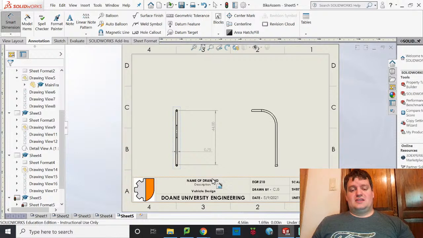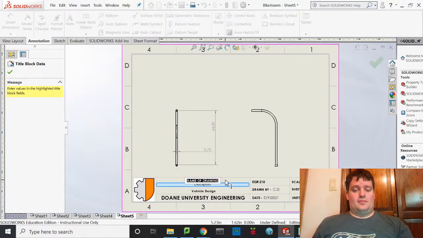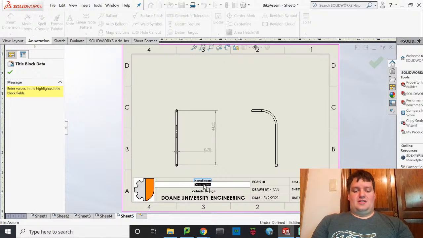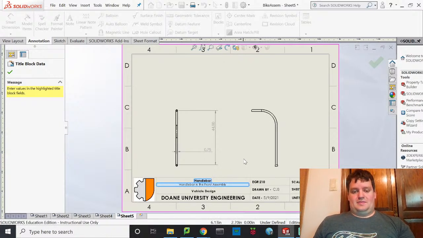Using a proper sheet scale is necessary. Handlebar. Okay, and usually I also like to, in the description, reference the assembly that this piece is used in. So here I may say handlebar front assembly. Okay.